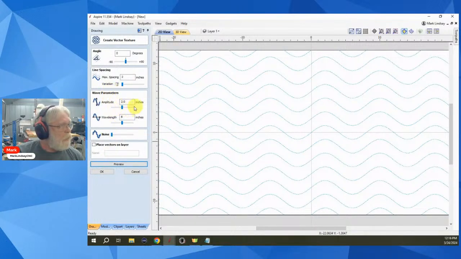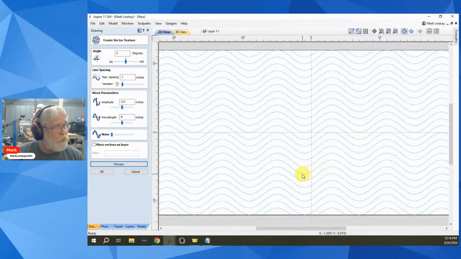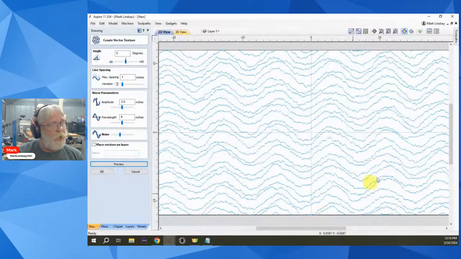If I run my line spacing, if I bring that down to 1 inch, preview that, it adds vectors to make the gap between each vector 1 inch. Okay, then we can add a little bit of noise here, preview that, and it's a lot busier. Let's bring that noise back down and play with it a little bit more. We'll go back to our preview.